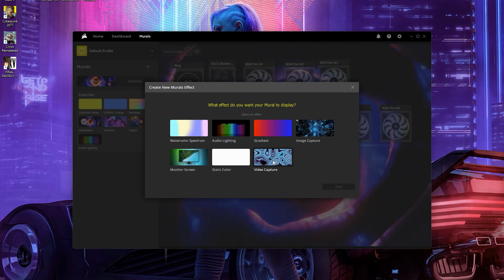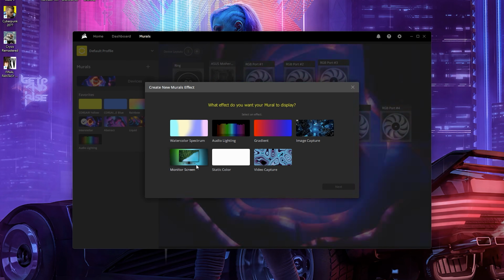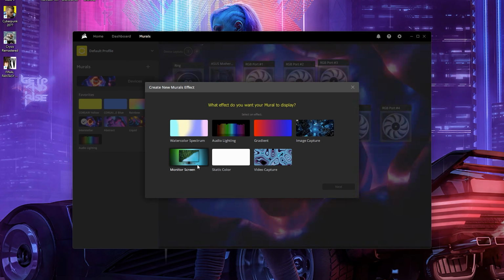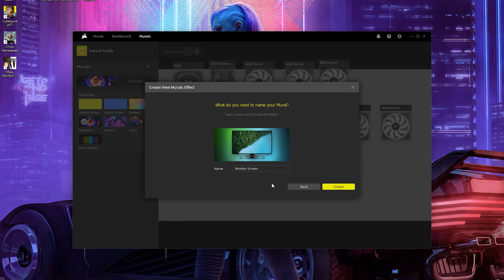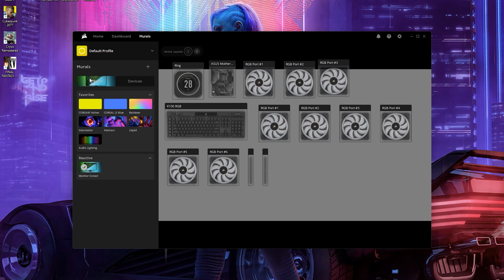One of my favorite things is, if you want to copy everything that your monitor screen has, you can just hit monitor at 16:9, say, and it will copy exactly what your monitor has. So right now it's displaying what I have currently on the monitor, and this is a really cool feature to use, especially if you're in a real intense game such as Call of Duty, or when Counter-Strike 2 gets released, it will mimic those colors when you're playing that game.